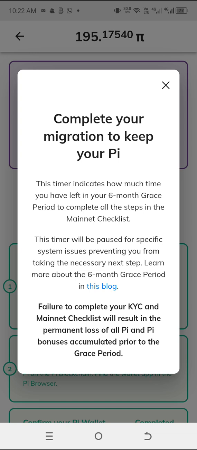Failure to complete your KYC and Mainnet checklist will result in the permanent loss of all Pi and the Pi bonuses accumulated prior to the grace period. So the grace period is only 6 months. Once you have the account and you qualify for KYC, they give you a grace period of 6 months. And once you fail the 6 months, you will lose. You will have lost that Pi.